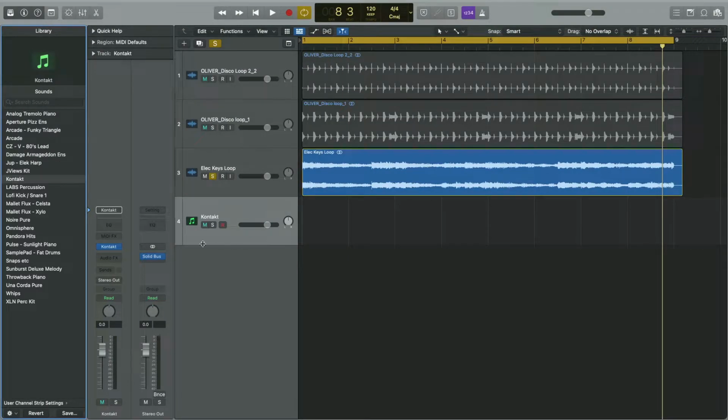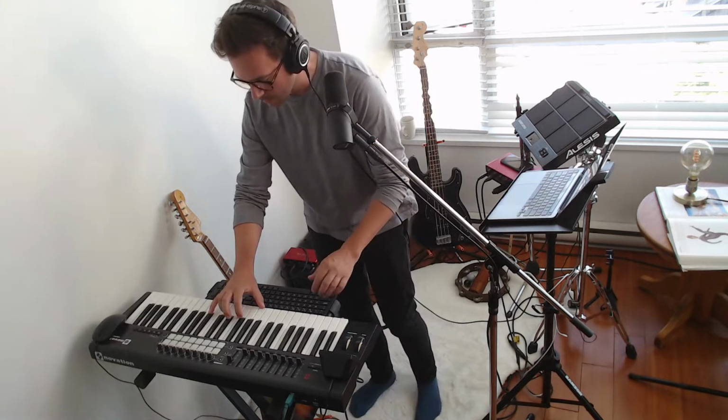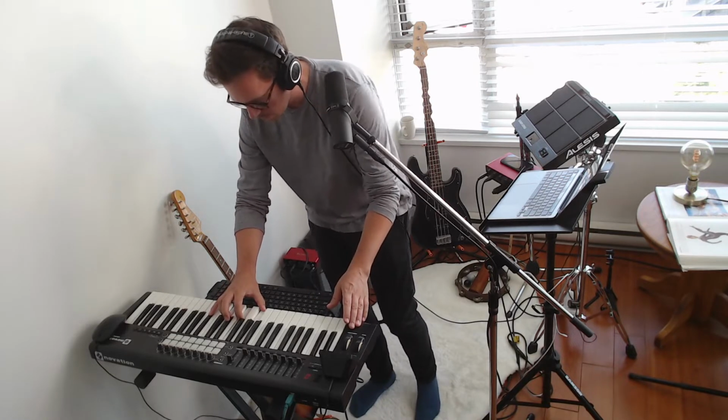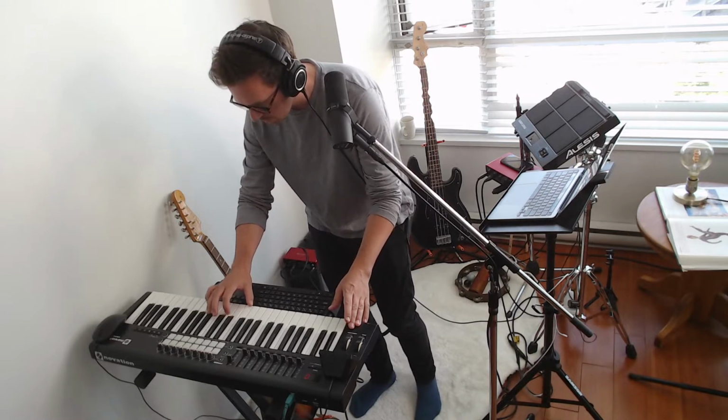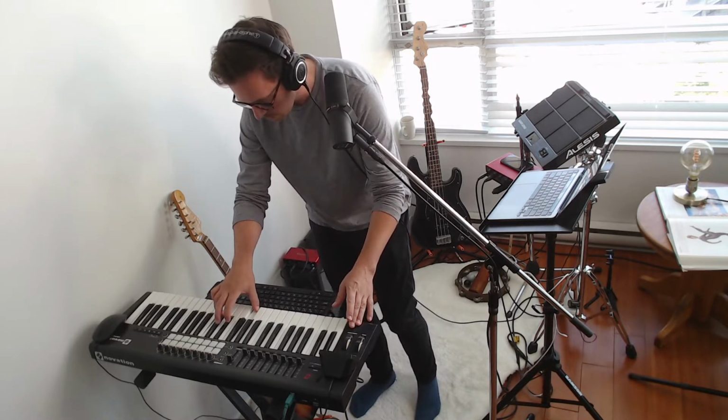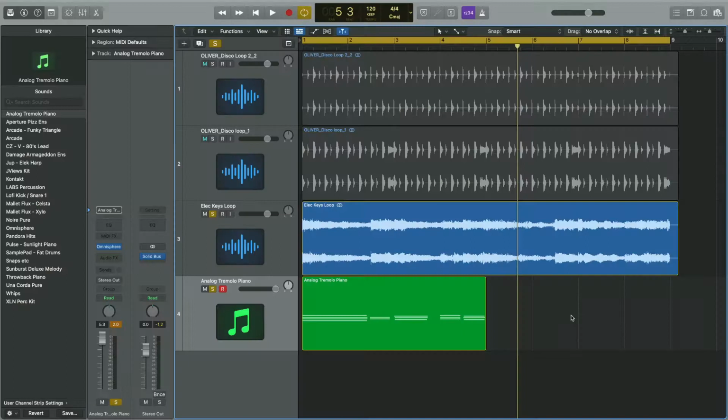Okay, first thing I'm going to do is bring up my analog tremolo piano and get these chords down. So let's throw it down on top of our loop here. Okay, that works. I'm just going to quantize this and copy paste it.